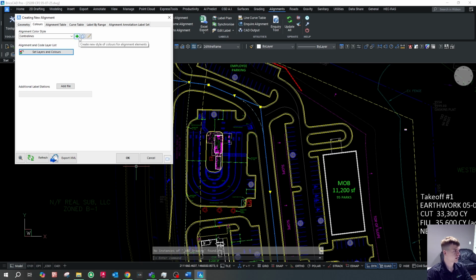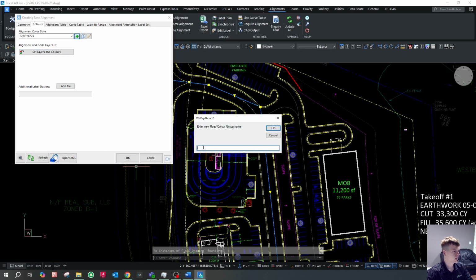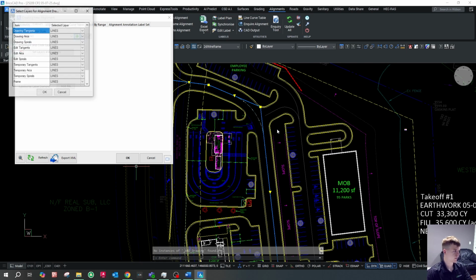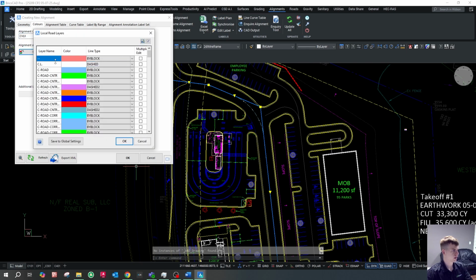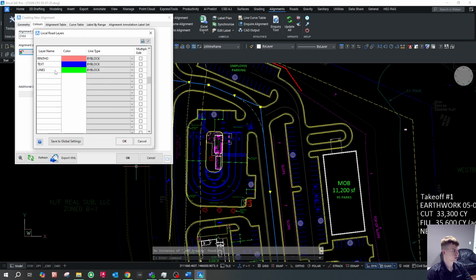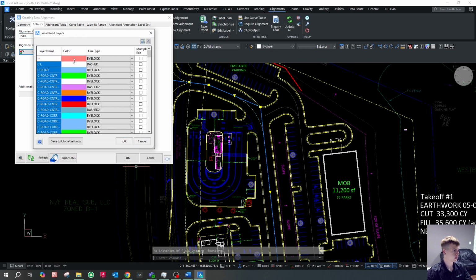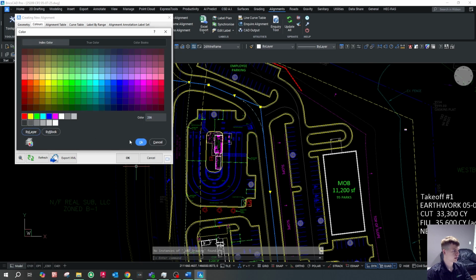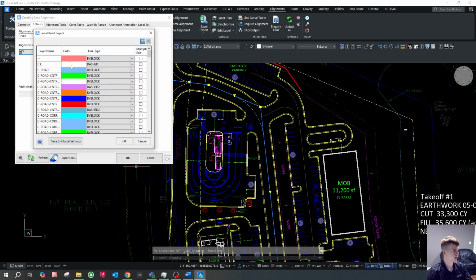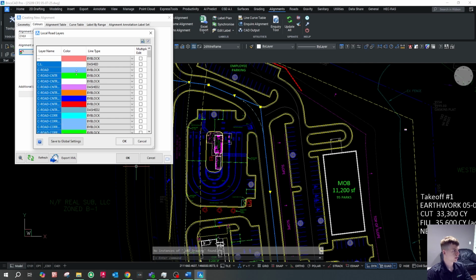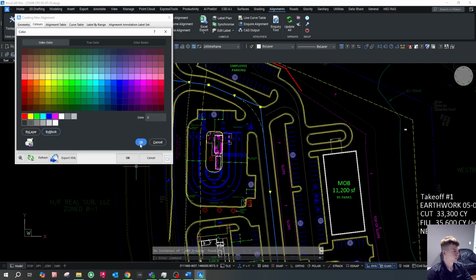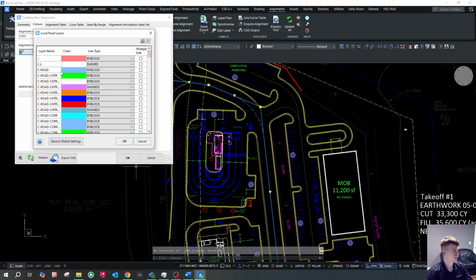So I'm just going to make a new alignment color style that I'm going to name CVLX. Okay, and then when I'm in that style, I'm going to hit set layers and colors, and then I think I'm just going to grab all of them and set them to be by layer, which it won't let me do. Okay, well, let's see if it lets us do by block. By block, no. All right, that's fine.